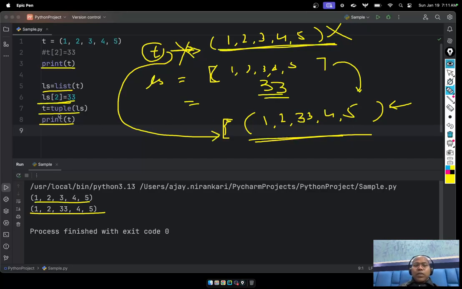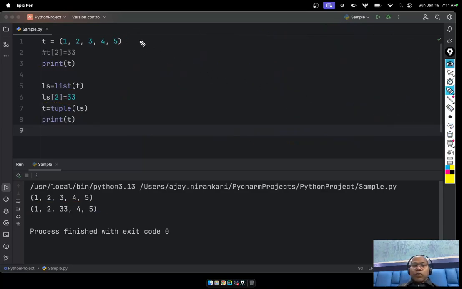Here, using tuple means you are going to create a new tuple. Whatever values the ls list has, they are copied. So you are creating a new tuple, not just modifying the existing one. But from the developer's perspective, it looks like this is my existing tuple. I print it and get this; I print the same tuple again and get this.